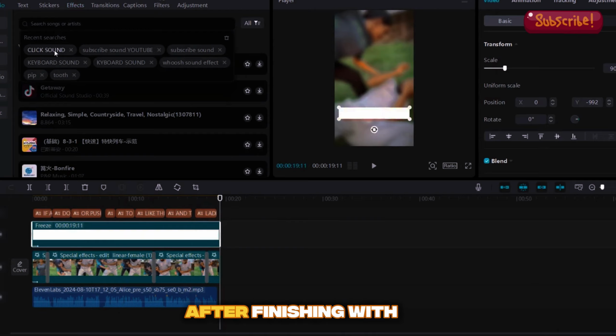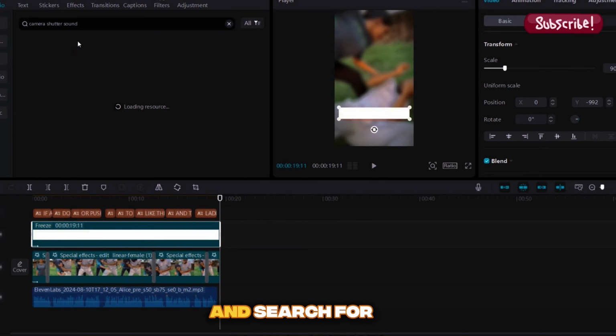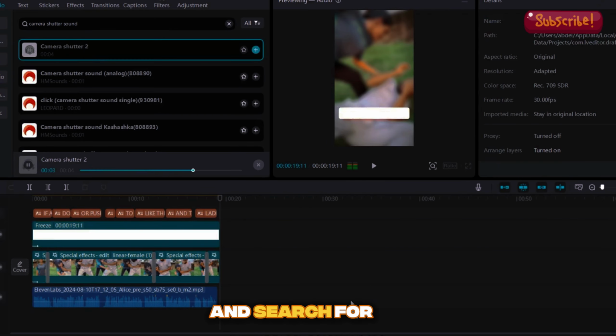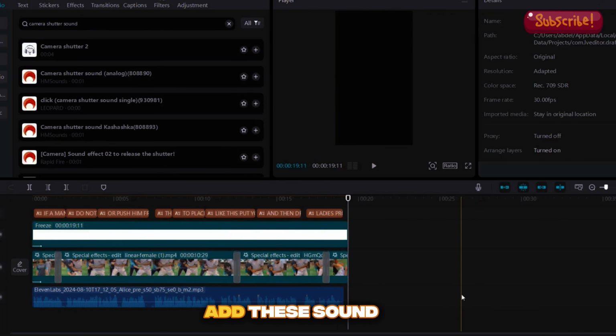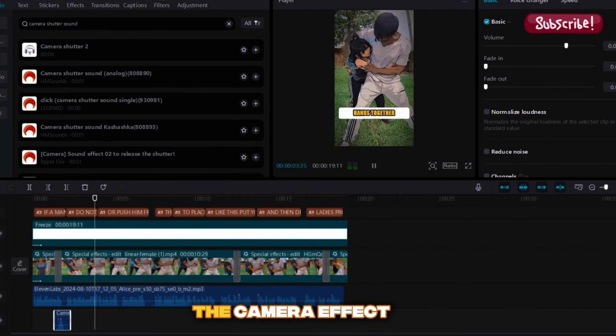After finishing with the effects, go to the audio options and search for camera shutter sound effects. Add these sound effects to all transitions where you use the camera effect transitions.